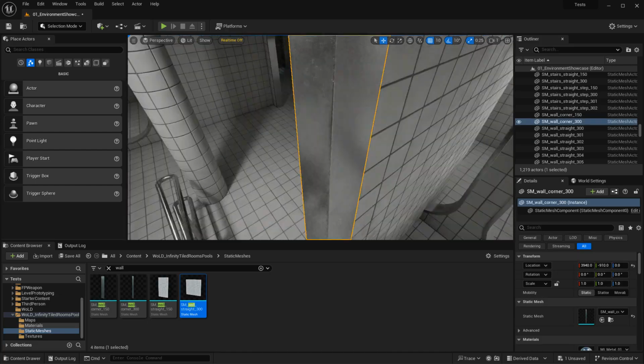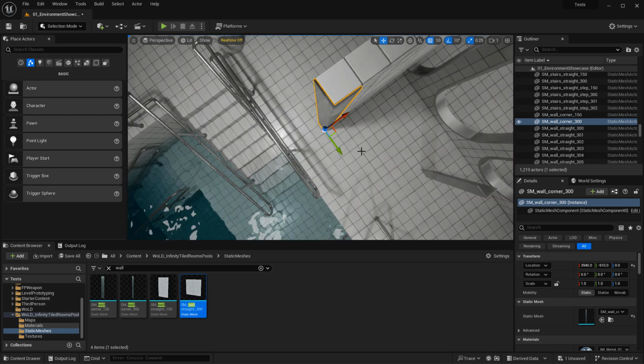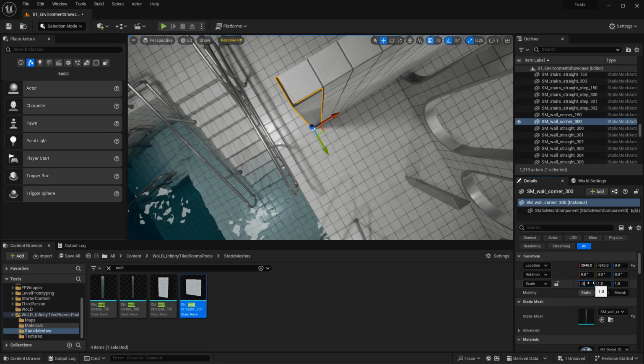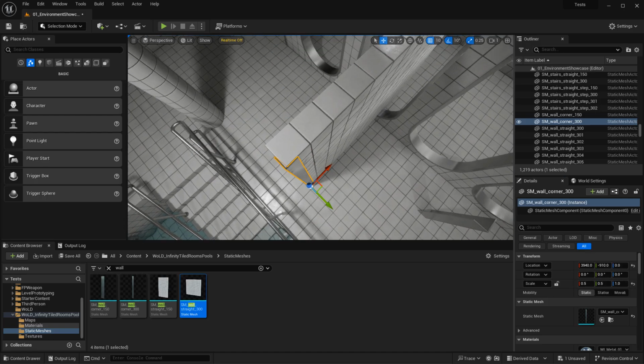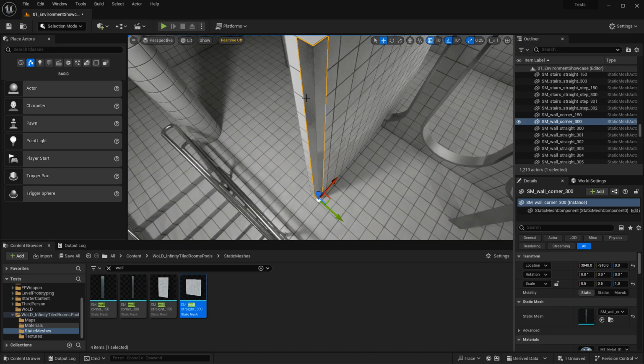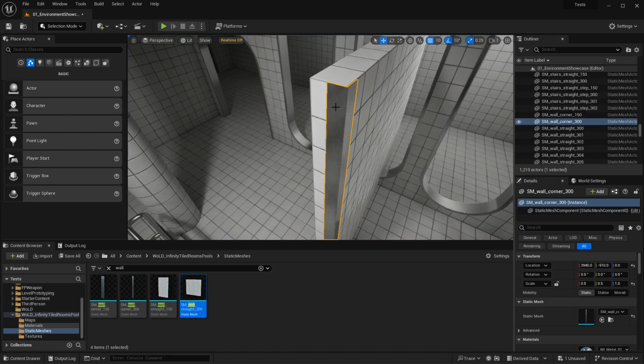And of course you can even scale it to make it smaller, but it will fit a corner of a wall. Or if you want to make it smaller, let's say 0.5 and 0.5, it will remain the same size, but it will just be smaller in size on the corner.